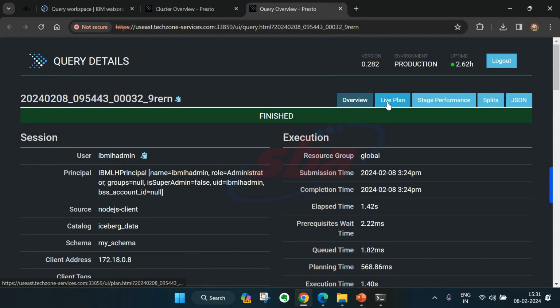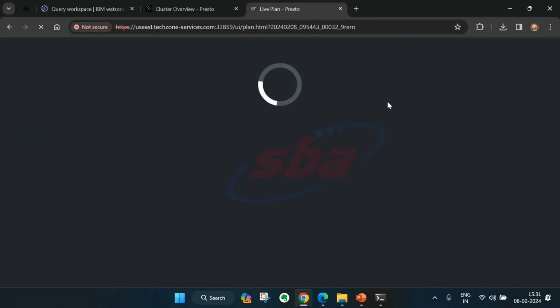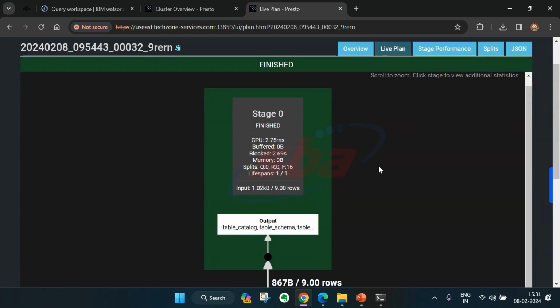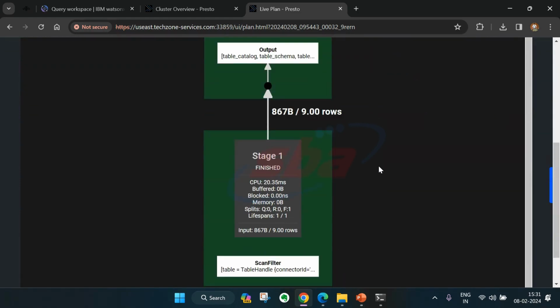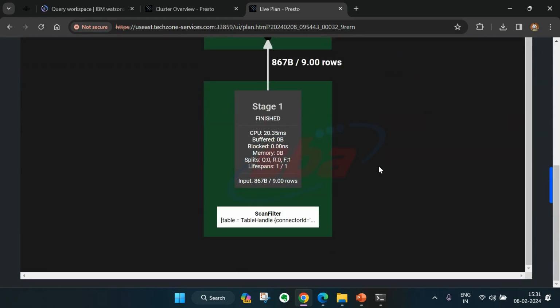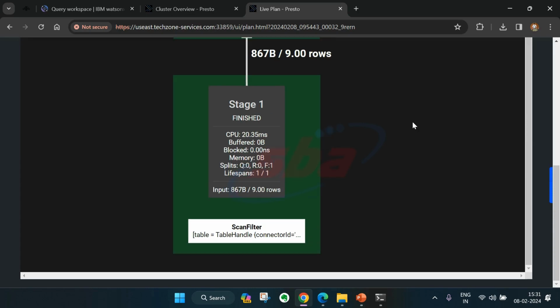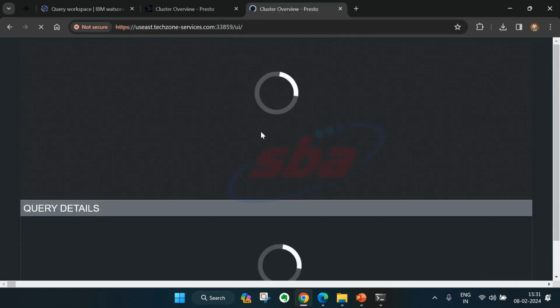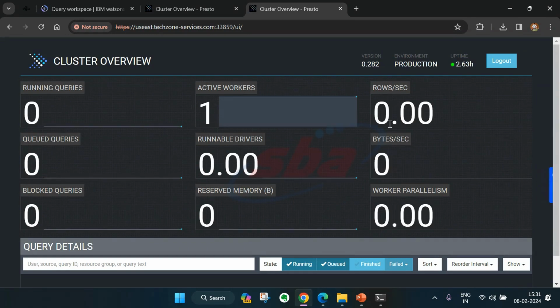And one thing of particular interest is something that is called the live plan. And here is where you can see the query's execution plan and also the various steps that are involved in running the query. And the output is similar to what you see in the visual explain, the output that we saw on watsonx.data, right? Now let me click on Presto's logo, and you're redirected to the cluster overview page. And when you're done exploring this Presto console, you can close the browser and you can feel free to explore it even more.